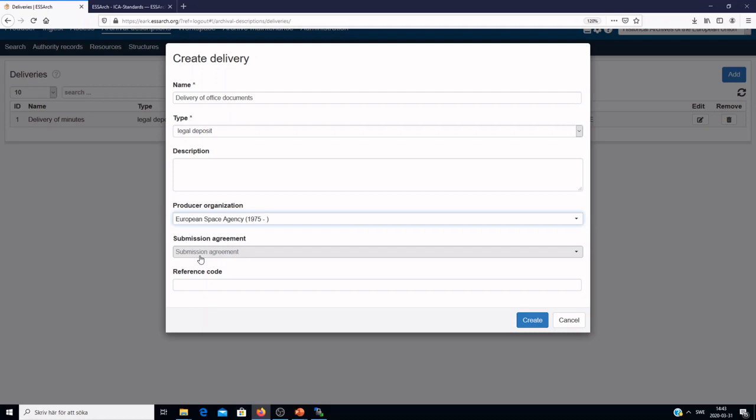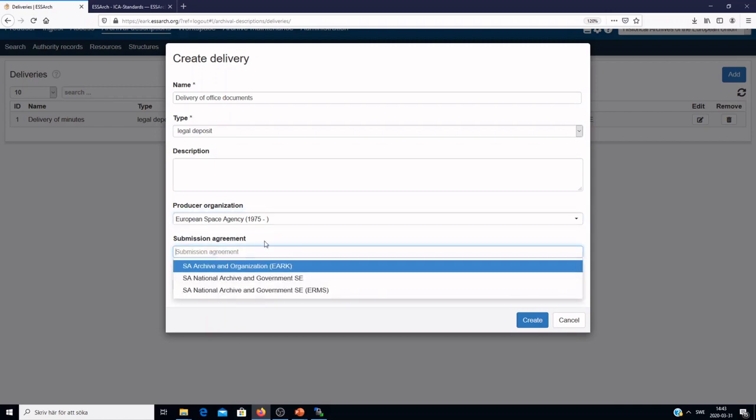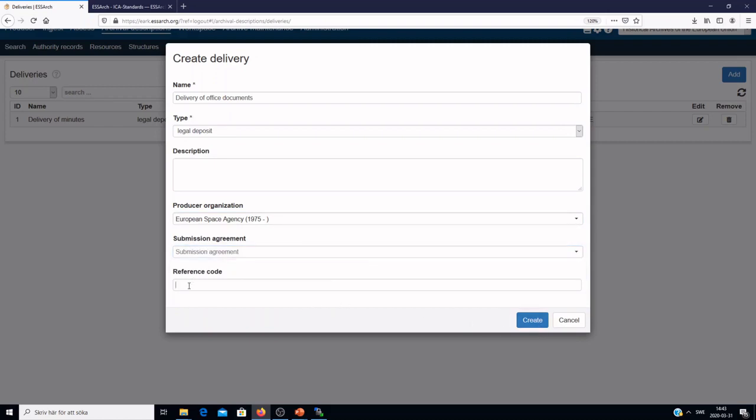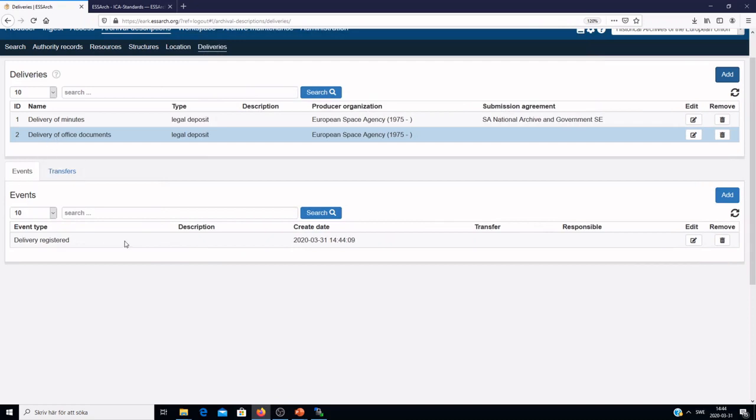So basically, we have the functionality to actually handle both digital and physical analog records within the same system. This can be useful if you have mixed content, which I will show you a little bit later. So now I'm just going to create this. You can also have a reference code if you have a reference to this delivery in an external system, maybe a case management system where you want to make a reference. We can create it. So now we have our delivery of office documents accession registered.